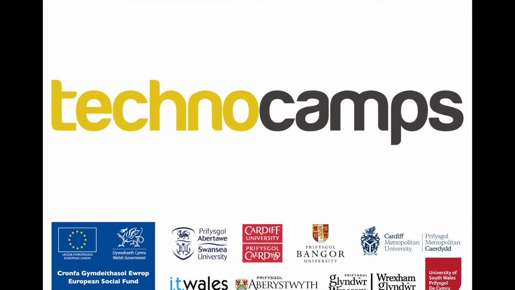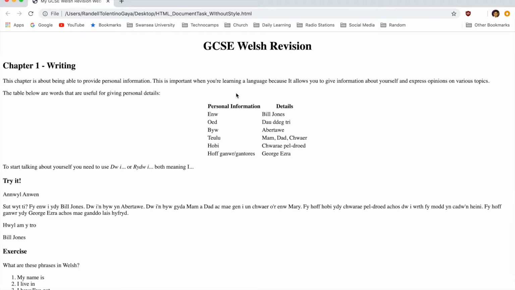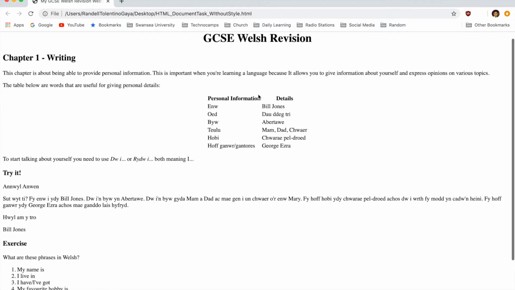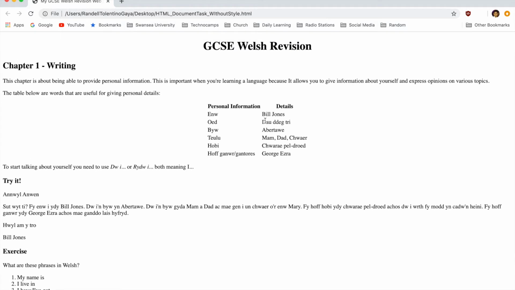And in this video we'll be creating HTML files with lists, in particular ordered and unordered lists, and later on we'll also be creating tables. So hopefully by the end of this video you will be able to create your own HTML files with a table. So as you can see here, the theme for this video is all about Welsh, in particular GCSE Welsh revision material. So you can create your own HTML files that can aid you in your revision.